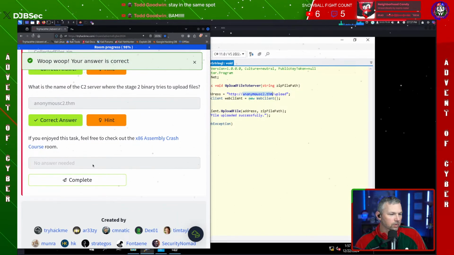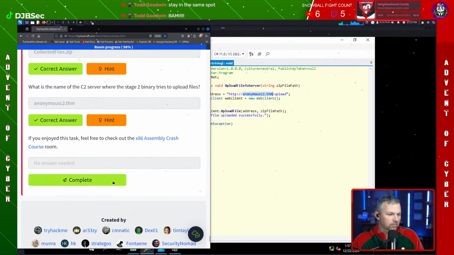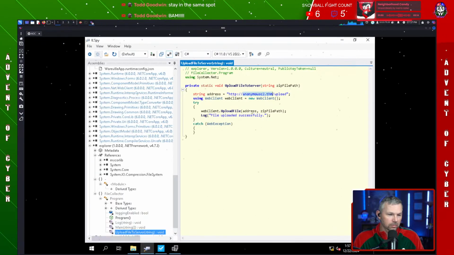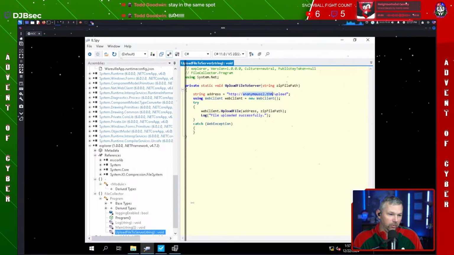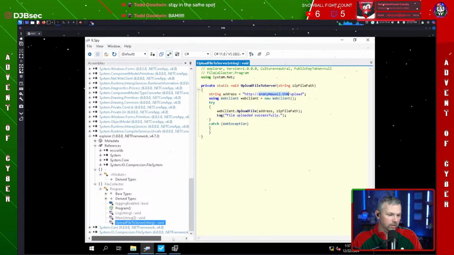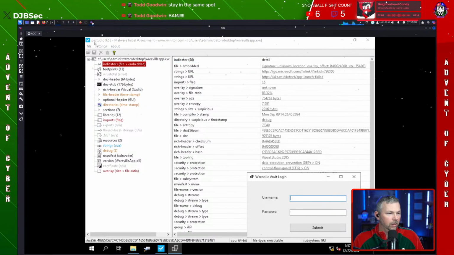Boom, there you go. All right, if you enjoyed this task, feel free to check out the x86 assembly crash course. I like this, this is fun. In all reality, all we're really doing is taking something, decompiling it, and finding what in the world it is. So ILSpy and then PE Studio.